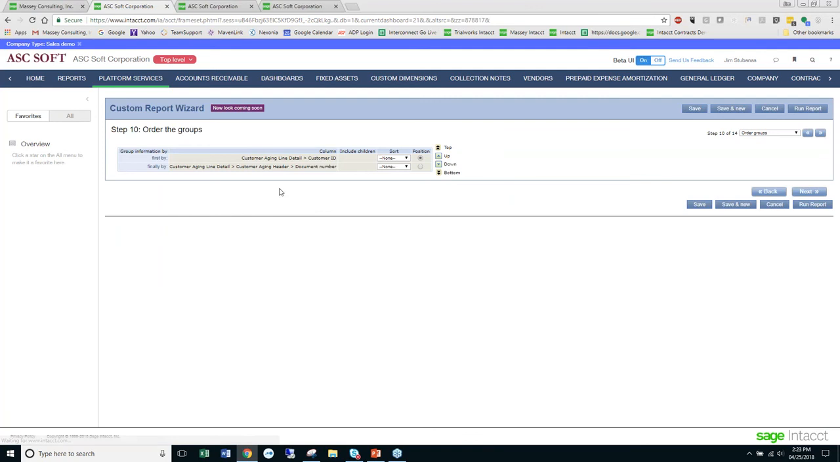As we progress through here, it sees that we've done some grouping. We did some sorting further back, but when you do this grouping, it's also going to ask you how you want to sort your groups. I want to do my customer, so I'm going to just set them to the same sorting as I did on my individual records.